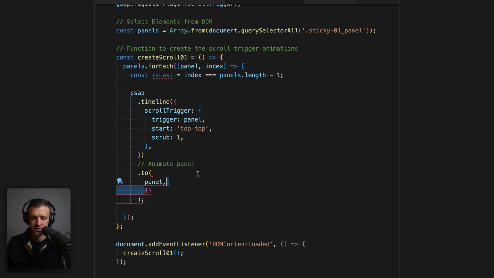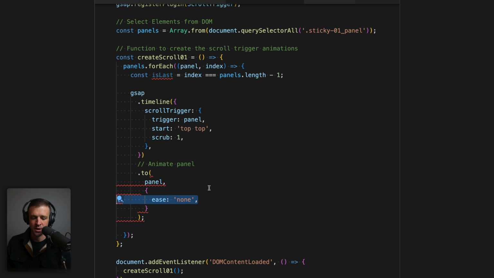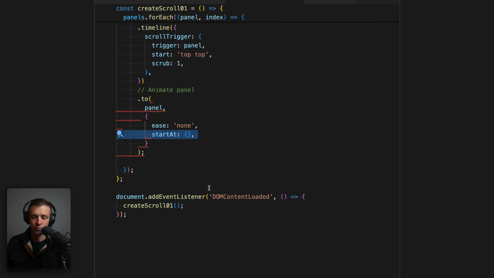So let me clean up the space here. And then in that options object, we want no ease to happen here. We want to set the startsAt property. So we're going to set the properties for it to start at, and we're going to give it some filter values. And for the filter, we want to go from a brightness of 100% to something less, like maybe 50%, and then a blur of 0 pixels, and we're going to blur it out as it fades into the back there.